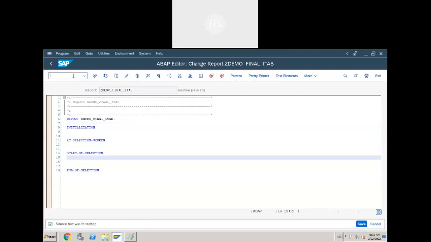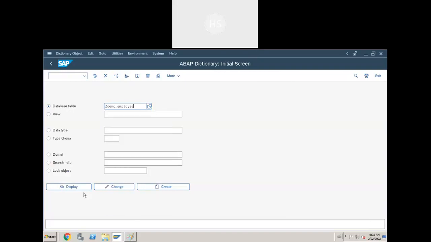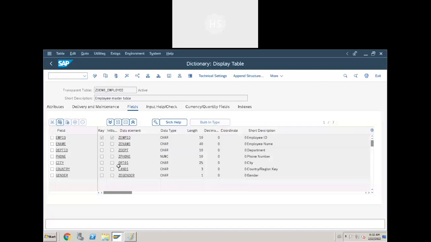So yesterday we created some tables, right? For department and employee. We'll take those tables. ZDemo employee. Here I have employee data, including gender and everything, and department ID. I don't have the department name here. What is my requirement? I don't want to display the department ID, but I want to display the department name.